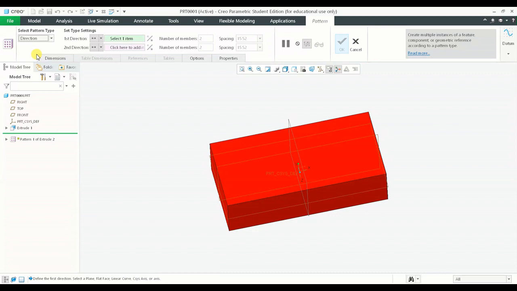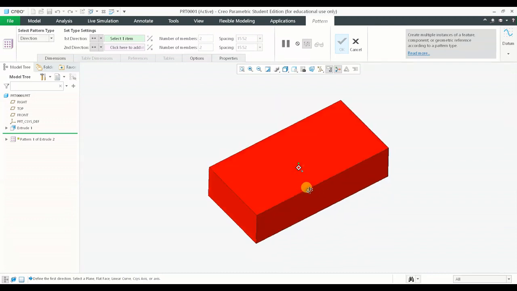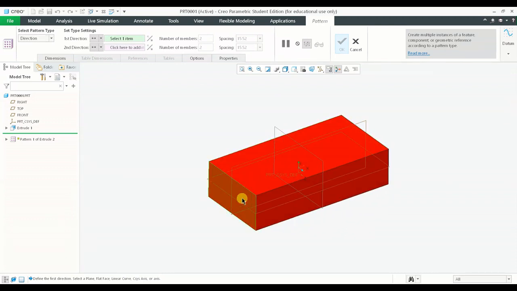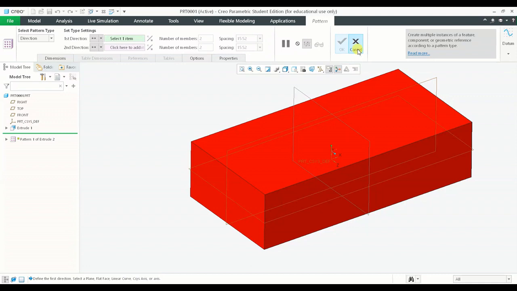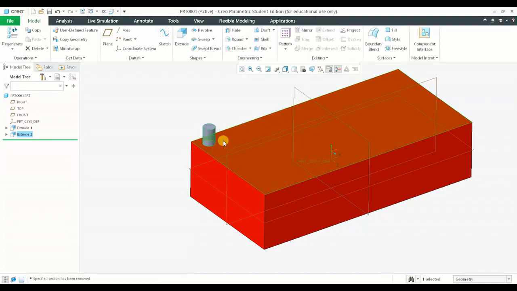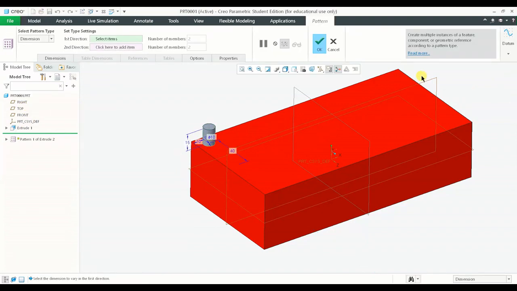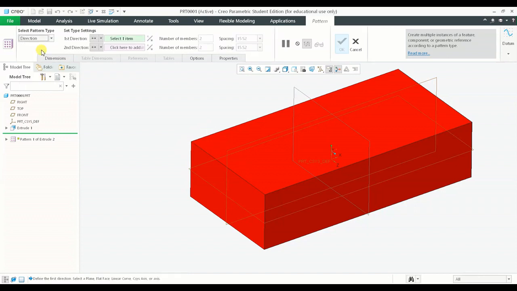For direction pattern, we have to select the direction in which we want to copy it. Most commonly we can select a plane, right? If you remember, we had the parent feature over here and I want to pattern it on the right hand side. So I'll select a direction and select the plane, which will help me decide the direction of the pattern.